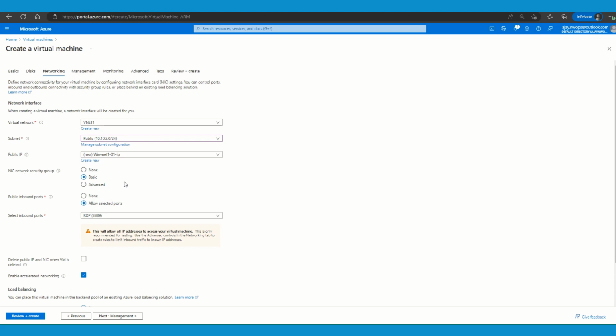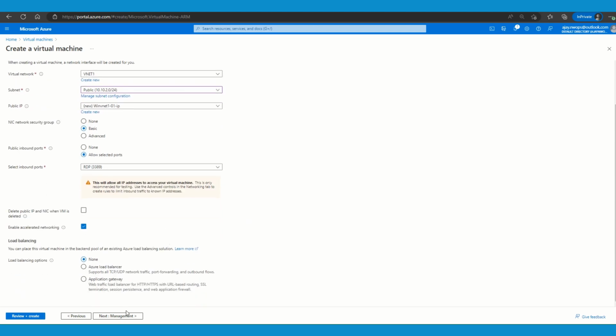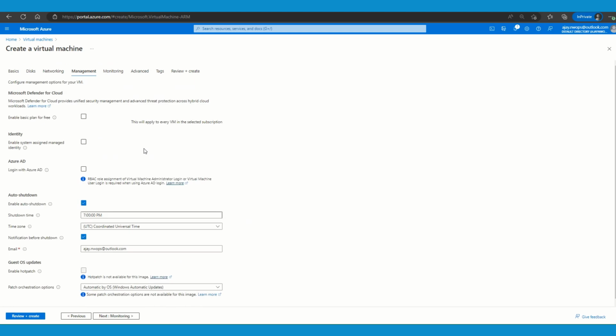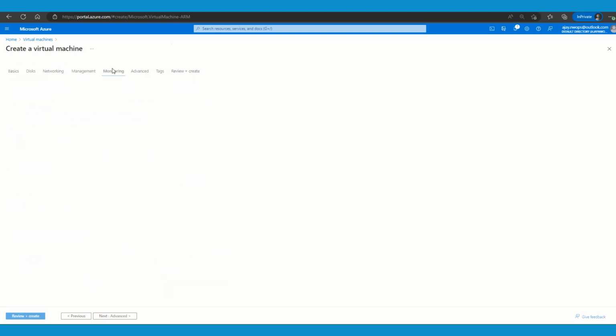Network security group is going to be basic. However, you have the option to go for none or advanced. Let's keep it basic as of now. And public inbound port is going to be 3389. Next, I'm going to leave all these settings at default, even the monitoring, and let's hit review and create.